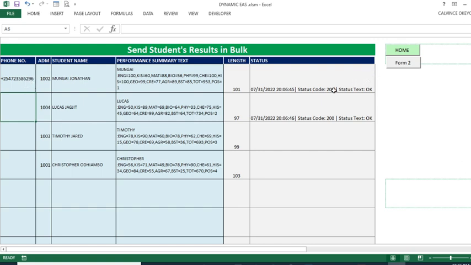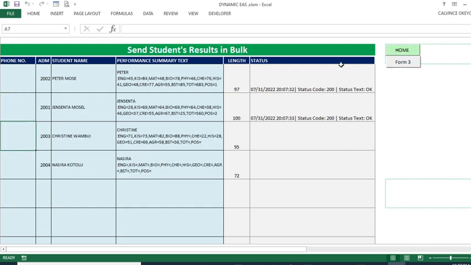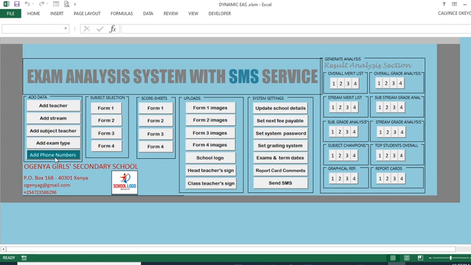So let me also add from form two. Let me add for this one here, Gen Center. Let me also add my phone number there. So that student also can get the results for that student. So let us go back home. That's just enough for demonstration.